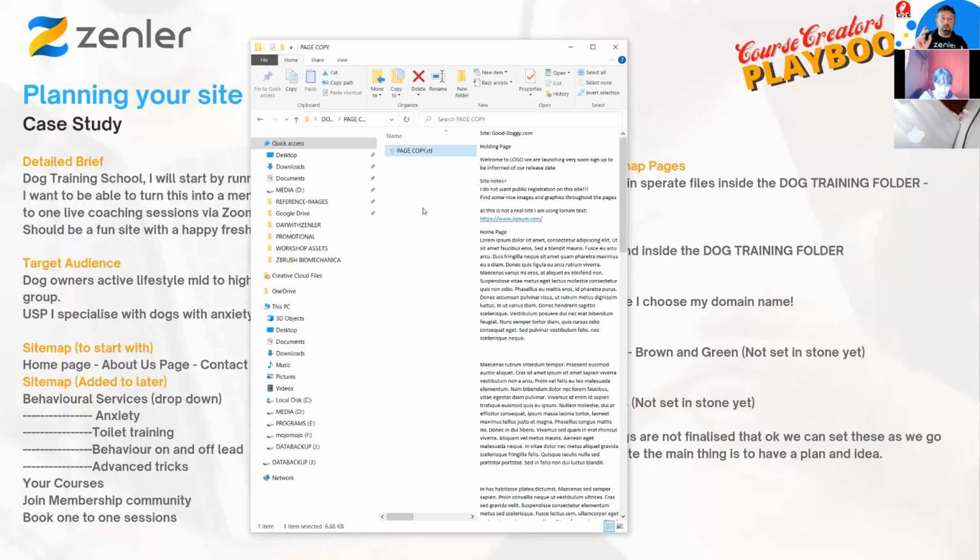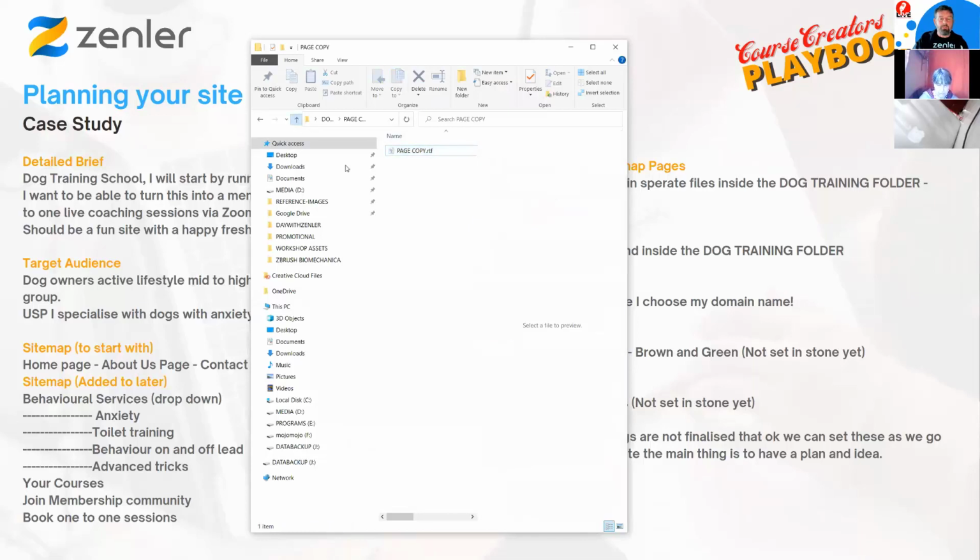Because when we copy and paste it into our site, we don't want it to take any of the styles on from something like a Word document. This is important. Okay, so we have our page copy in there, but you can see how simple this structure is.